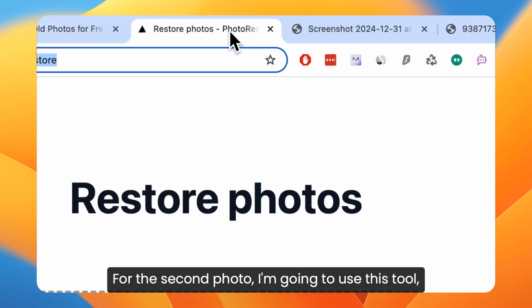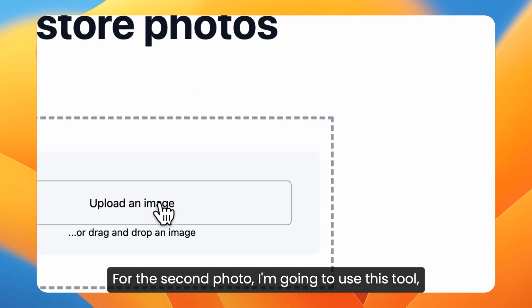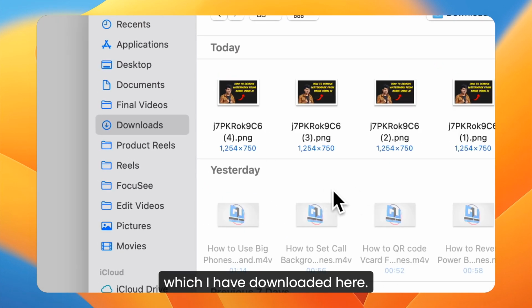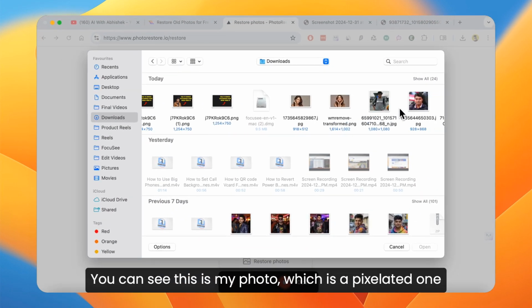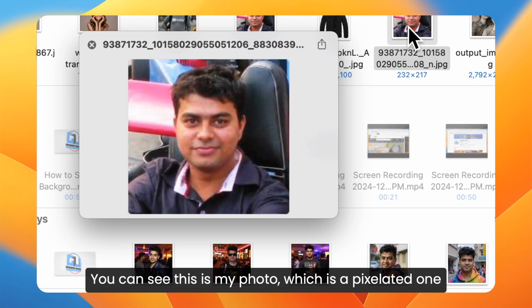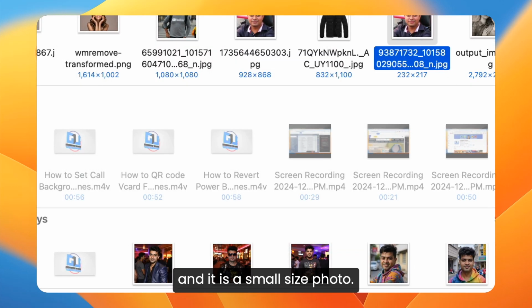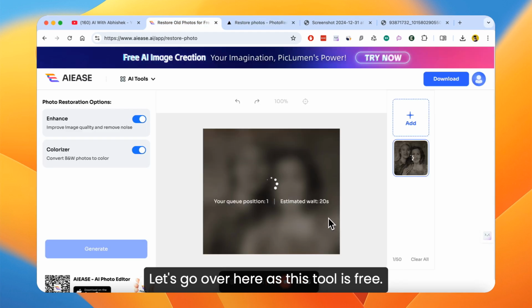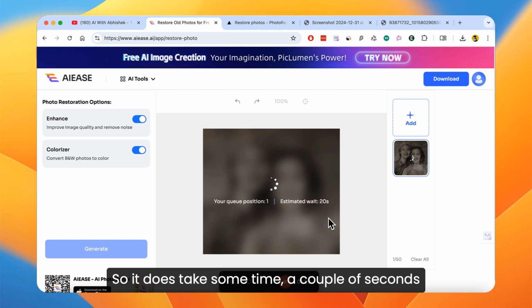For the second photo I'm going to use this tool, which is going to upscale the photo which I have downloaded here. You can see this is my photo, which is a pixelated and small size photo. It is going to upscale this photo. Let's see. As this tool is free, it does take a couple of seconds, and then it will restore that photo and colorize it.